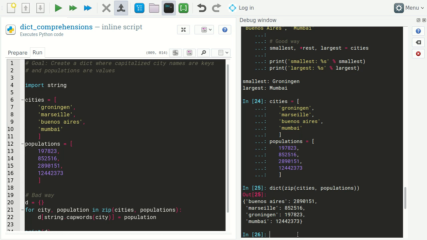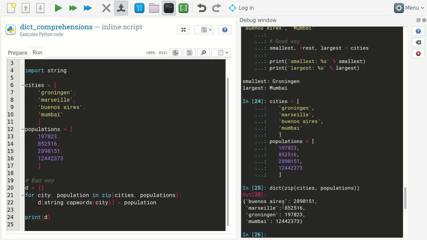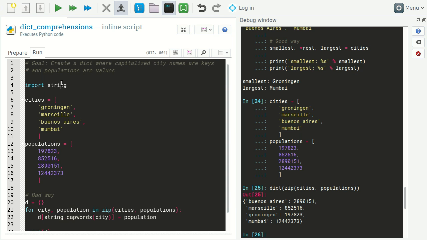Now that works, but you see that it actually doesn't do what we want to do, because what we want to do is capitalize the city names, and here they are not capitalized. So if we want to capitalize the city names, we have to apply an operation to these city names, and the operation that we want to apply is the function string.capwords. Now, string.capwords is a function from the string module that capitalizes the first letter of each word in the string. So it's exactly what we want to do.